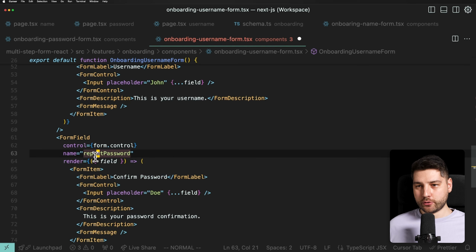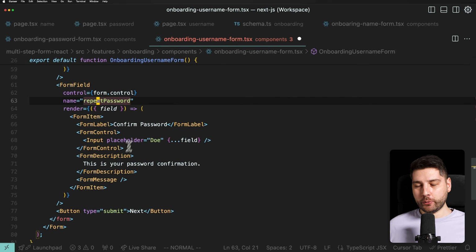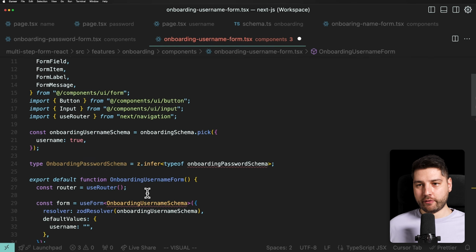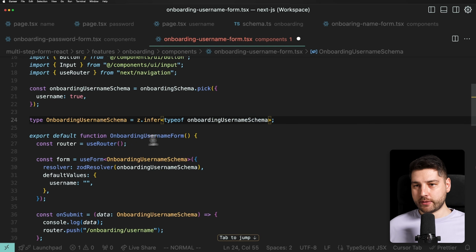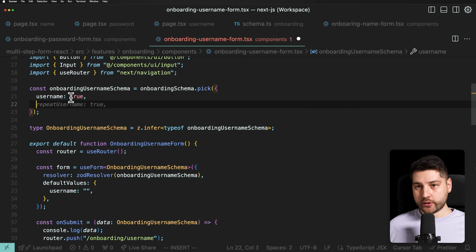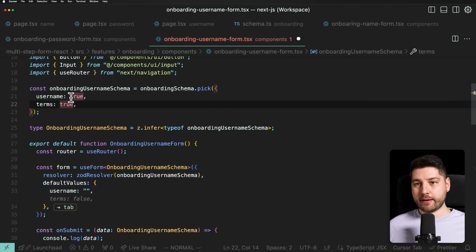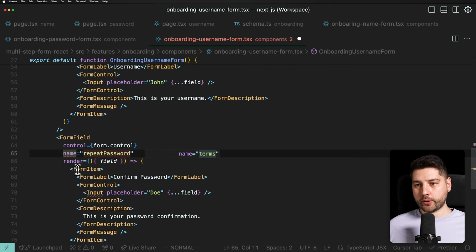Copilot, hey, what did you do? Come on. I know what it's doing. It's trying to remove a field because we don't have a field. Actually, if I go here, let's just rename this to the username schema. We want to get also the terms, which is going to be a Boolean here. Now it's going to know what the terms are.